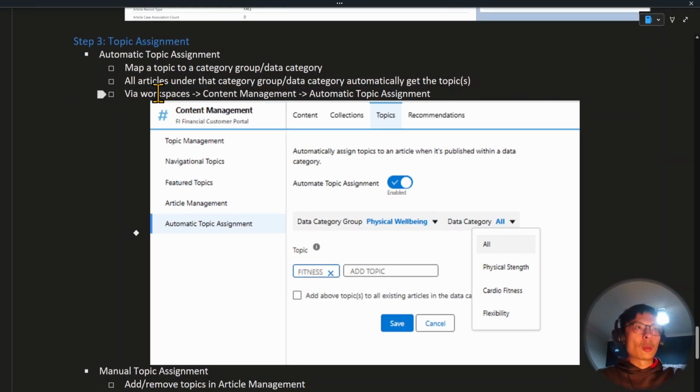And to do this, you go to Workspaces, Content Management, Topics, Automatic Topic Assignment. And in here, what you do is you enable this, select a data category group, and if there are specific data categories that you want to specific assign topic for, you can select them, or you can just go with all option. So what I'm doing here is for articles that fall within the physical well-being data category group, I'm assigning everything with the fitness topic.